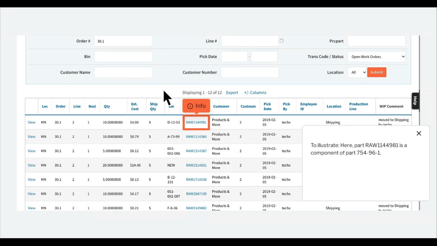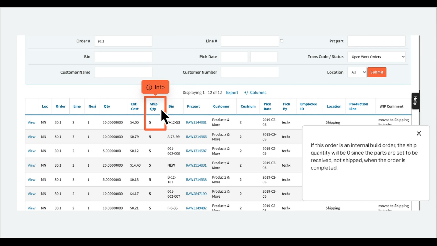To illustrate, here, part RAW1144981 is a component of part 754961. On order 30.1, on the ship invoice screen, a ship quantity of 5 of part 754961 is currently set. If this order is an internal build order, the ship quantity will be 0 since the parts are set to be received, not shipped, when the order is completed.